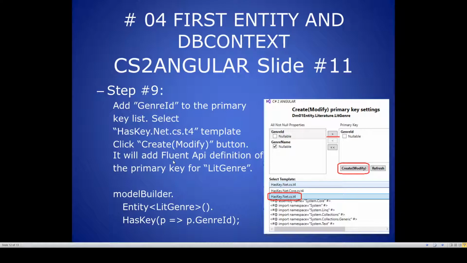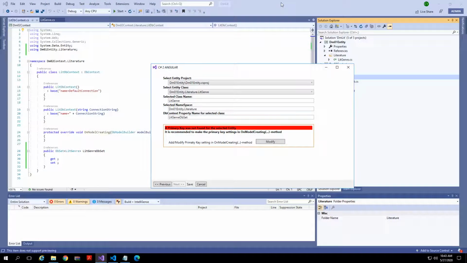Slide number 11. Step number 9. Add GenreID to the primary key list. Select HasKey.NET.CST4 template. Click Create Modify button. It will add Fluent API definition of the primary key for LitGenre.